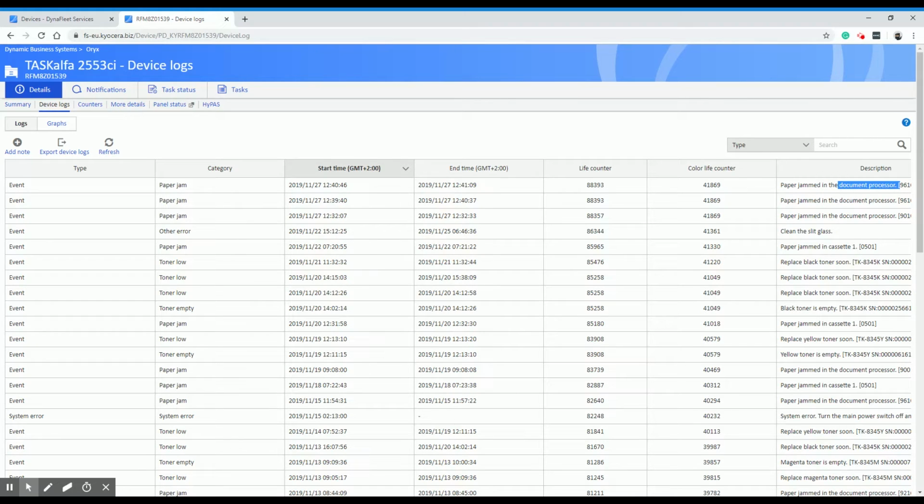But also, if the document processor is jamming, that doesn't mean there's a problem with the machine. It could have been the customer putting the paper in incorrectly or something like that. So we could advise the customer beforehand, listen, the document processor is where the jam is happening. Maybe try doing this, try doing that to sort that out. And we don't actually have to go to the customer, and they can maybe sort that out themselves or over the phone.